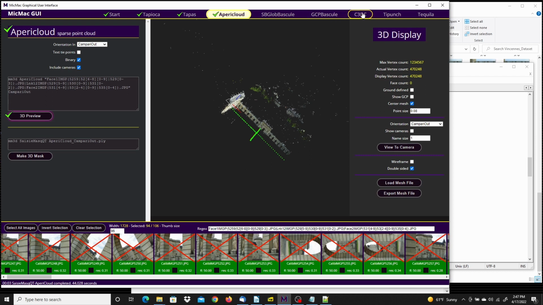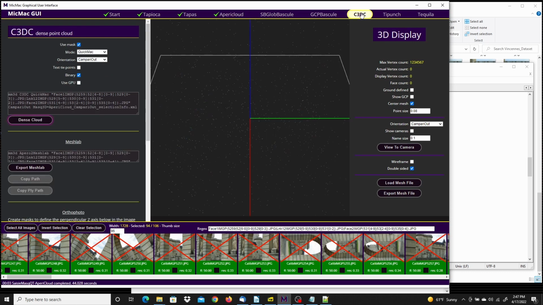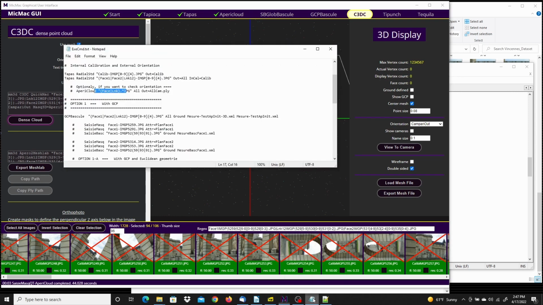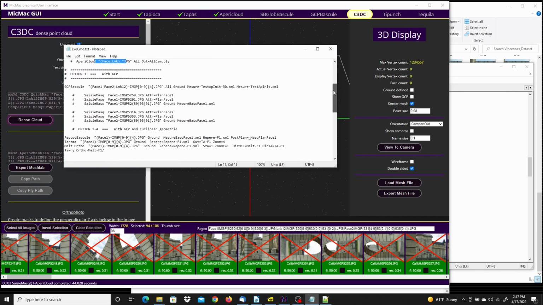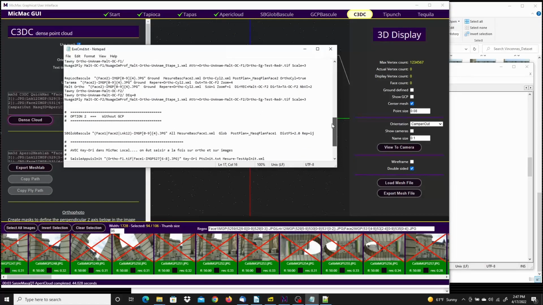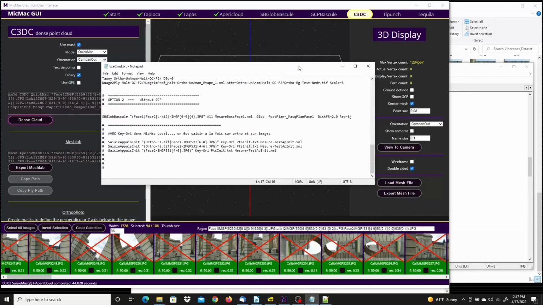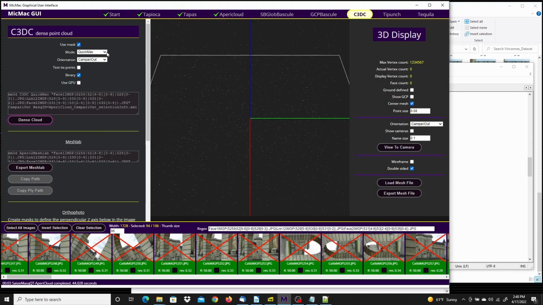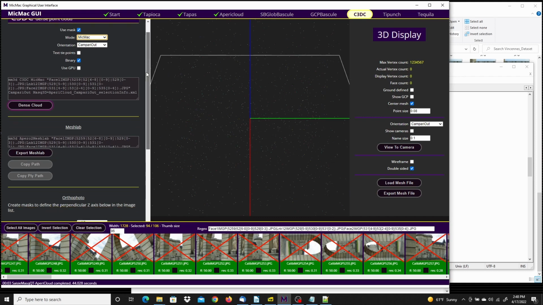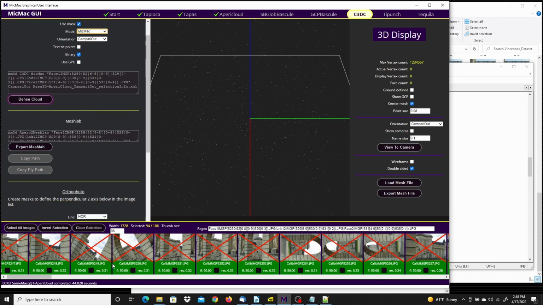And now we're going to the dense cloud step, C3DC. I believe they have, let's see what they did in their instructions. Did they do that? Oh, right. They do it completely differently. So I'm going to say use MicMac, sort of a medium mode. I have everything selected except for the calibration images. And go ahead and run that.